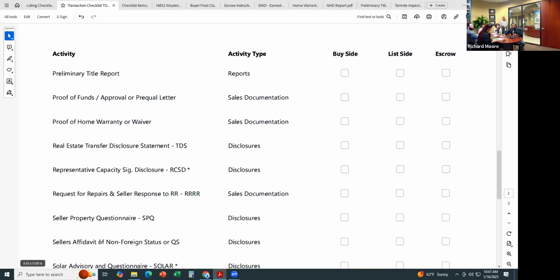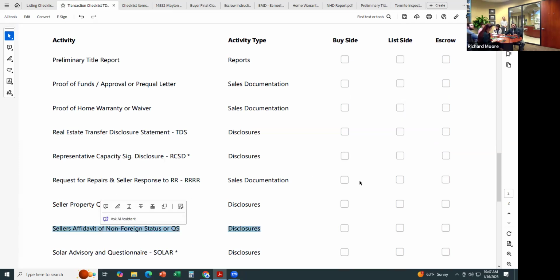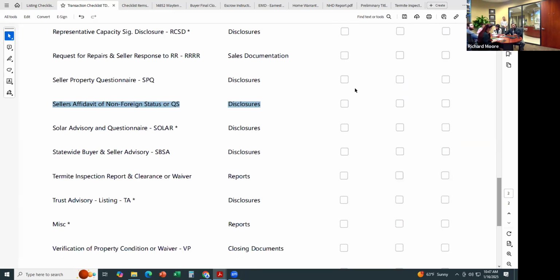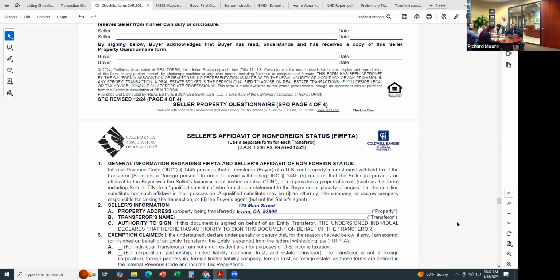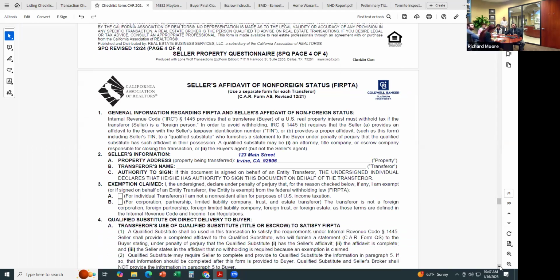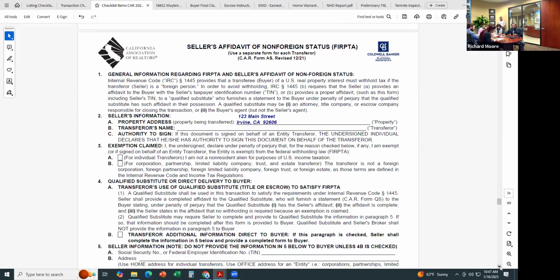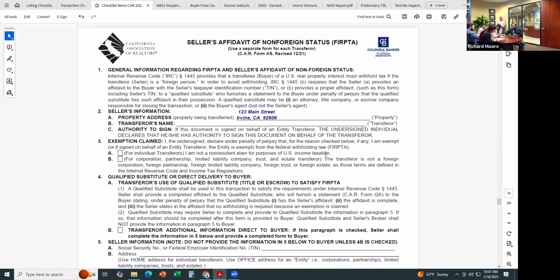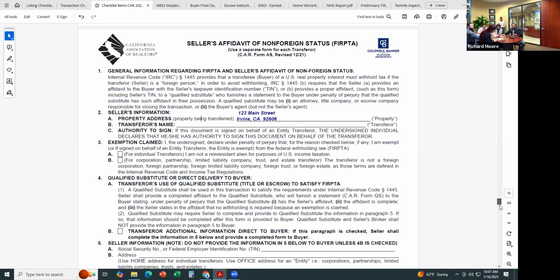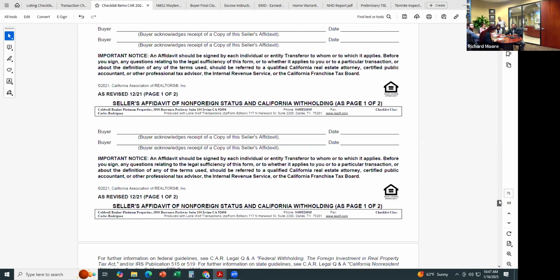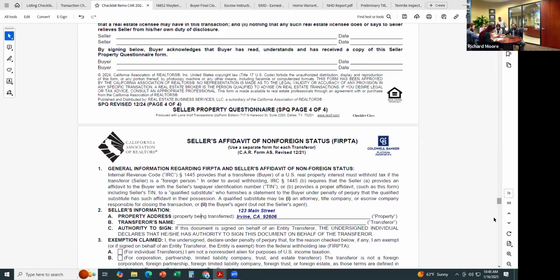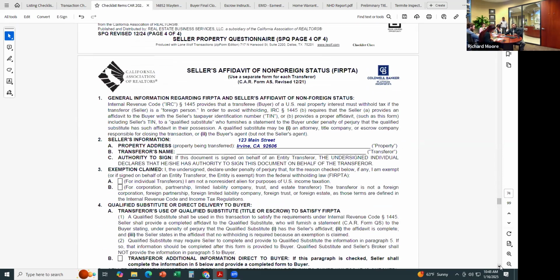The next one is the seller's affidavit of non-foreign status. This is provided by the listing side. And this is what that form looks like. Each seller should fill one of these out, and this is for tax purposes. So if you have husband and wife or partners or whatever, there should be one with one of their names here, and then they both sign and initial. And then for the other one, you should do the same thing, another one for the second person.